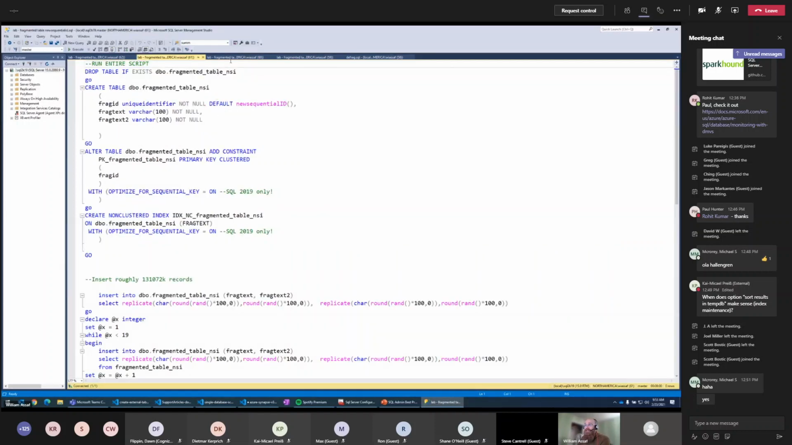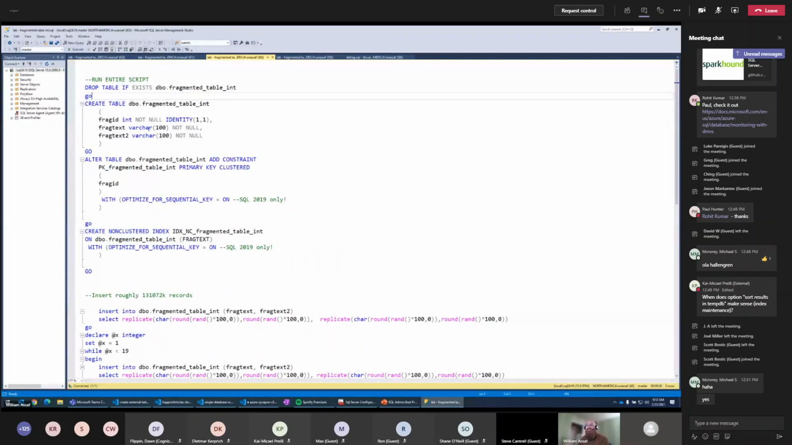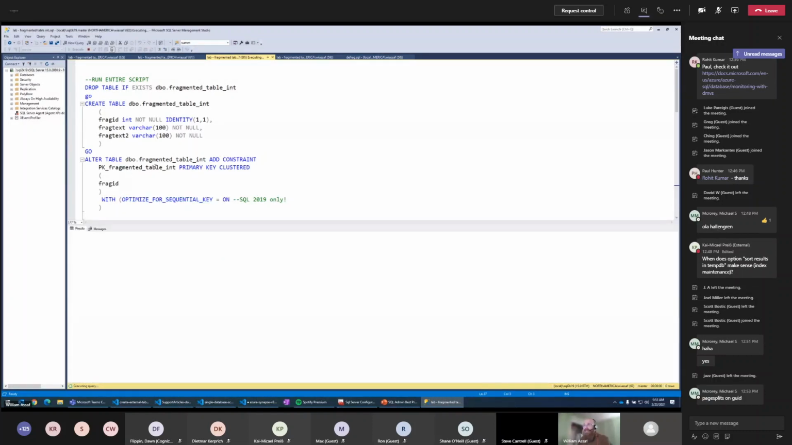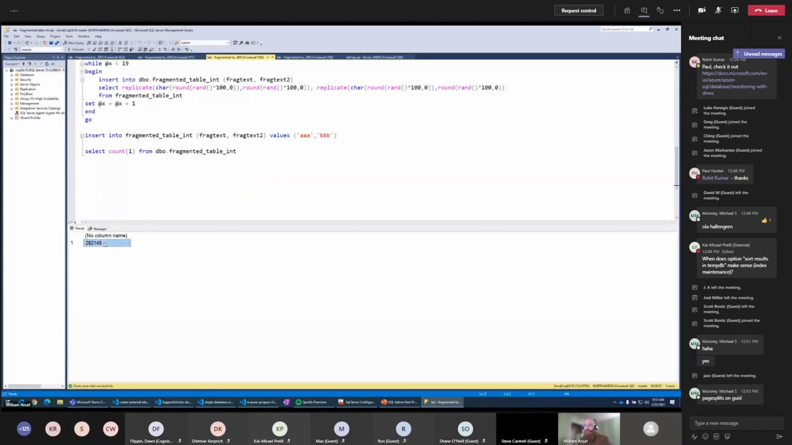Let's do the same thing with just an integer, with that identity thing that I talked about earlier. And because I'm running this in SQL Server 2019, I'm even going to use that new OPTIMIZE_FOR_SEQUENTIAL_KEY keyword, right? Really cool. Let me do the same thing. I'm going to end up with the same number of 250,000 records.